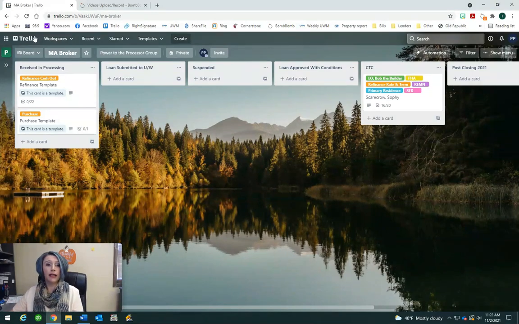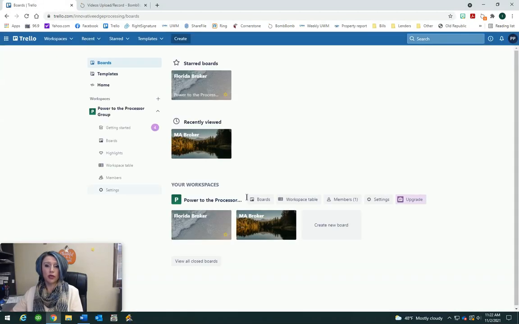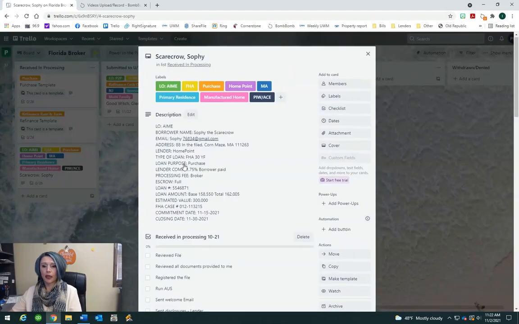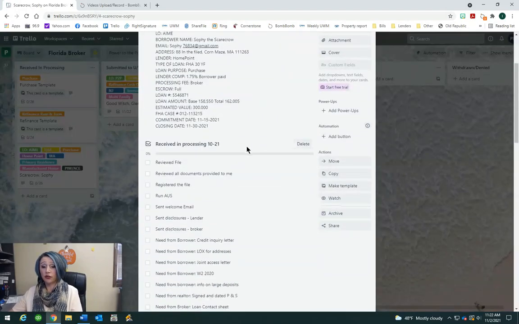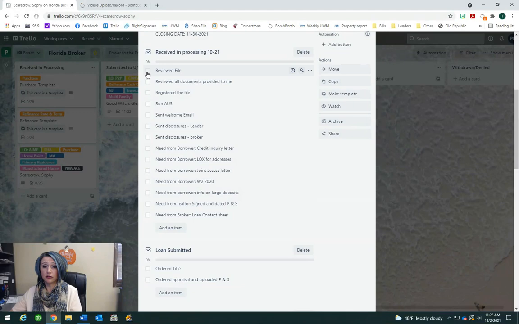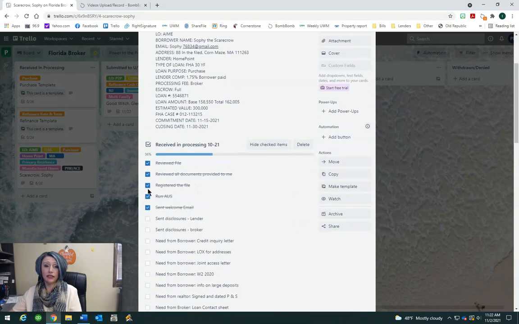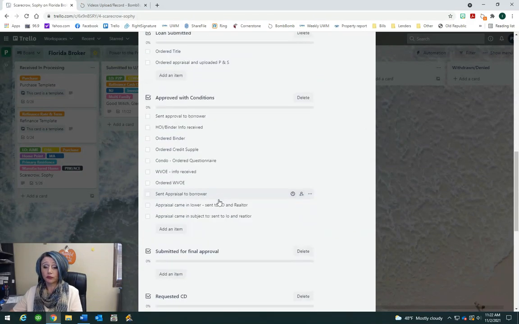I'm going to go ahead and go back to my main board. I already have a broker set up in here as finalized, just so you can see how I actually work. So I have Sophie Scarecrow in received and processing. I received it on 10/21, and I haven't received anything back from her. So that's why this is sitting in the received and processing folder.